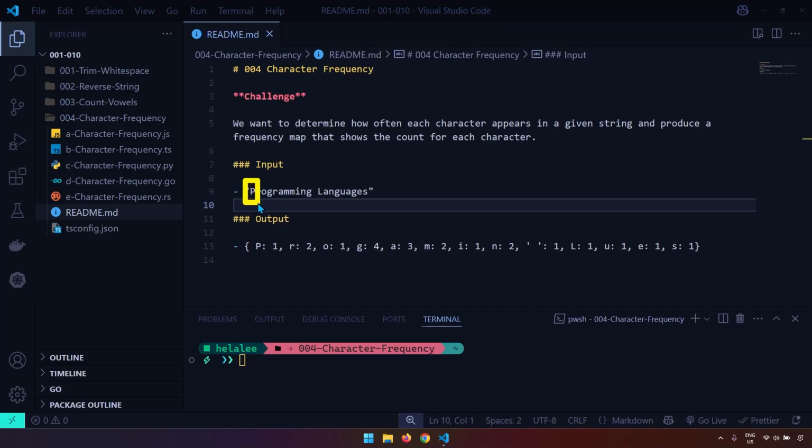So I'm going to give you two examples. One is P. We need to count how many P's there are within the string. And if I take a look at this, we can see there is just one. And a second example would be the R. Now, if I take a look at programming languages, how many R's are there? So we can see we have this one R right here, and we have the other one right there. So there are two R's.